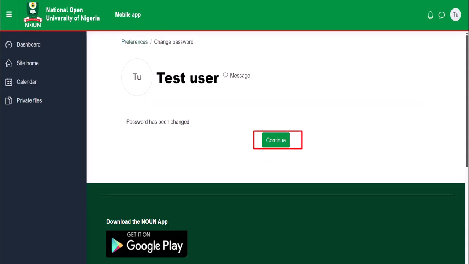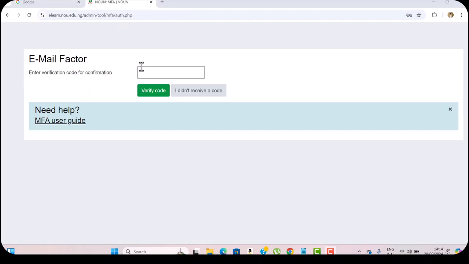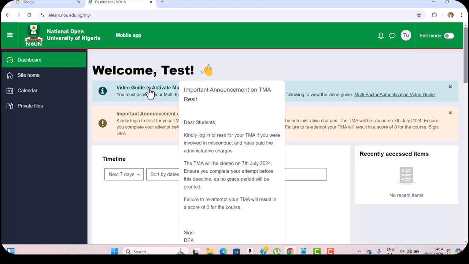click on continue, and then it takes you to the MFA page where you're supposed to go to your email to get a 6-digit code and put there. Then click on verify code and you'll be on your dashboard.